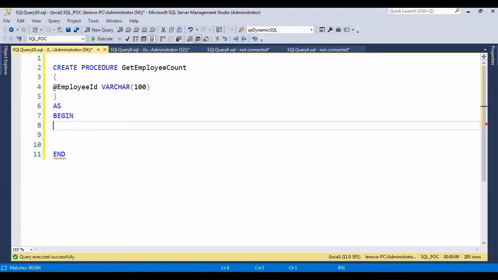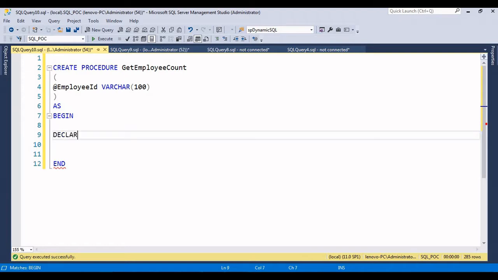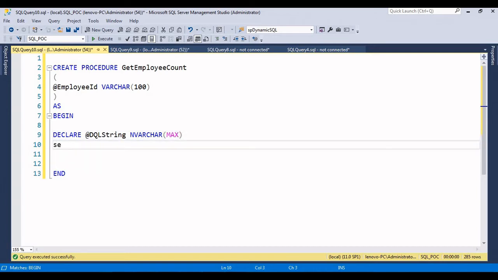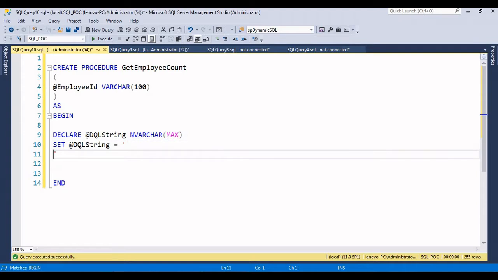Let's declare one variable to hold the dynamic SQL. Declare SQL string, the data type is nvarchar(max). I'm setting this dynamic SQL into this variable. Set SQL string, single quotes. Now we can start writing the dynamic SQL.